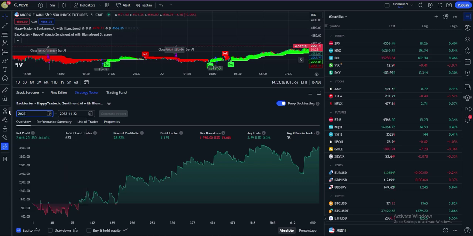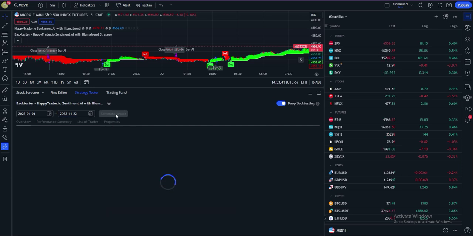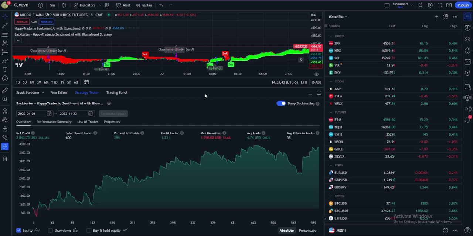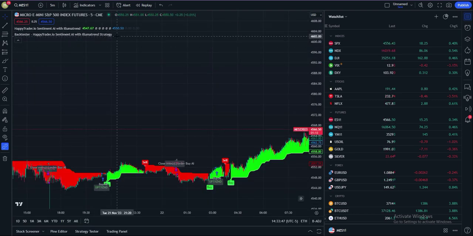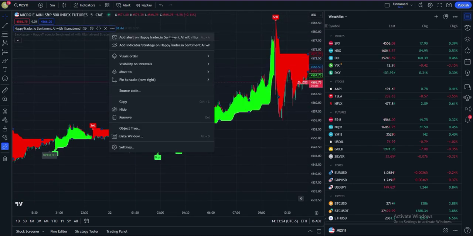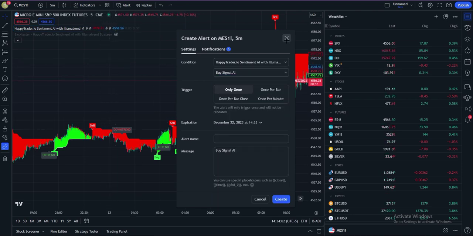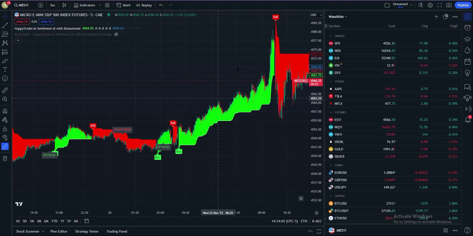Let's go back to 2023 and look at our backtest for our year to date. And you can just see that if we look at the actual trades, it's really easy to follow. You're just jumping in on these uptrends and you're going to get to set these alerts right here: Buy signal AI, sell signal AI. And then you can also set alerts for the sentiment AI trading alerts. You can set alerts for the buy signals, the sell signals, the Illuma trend, which is your green.